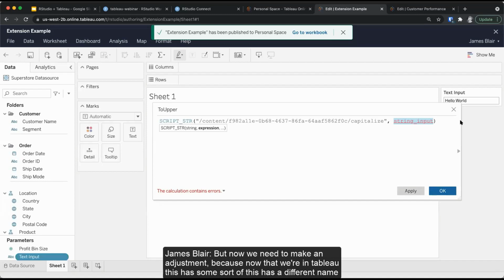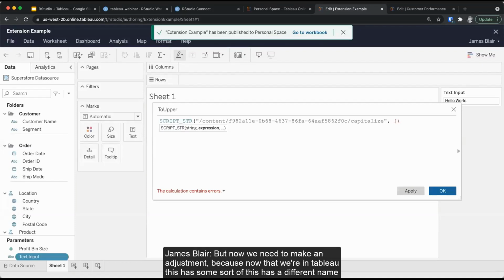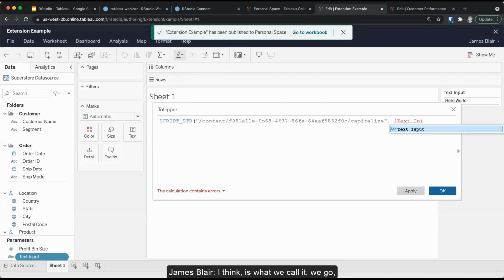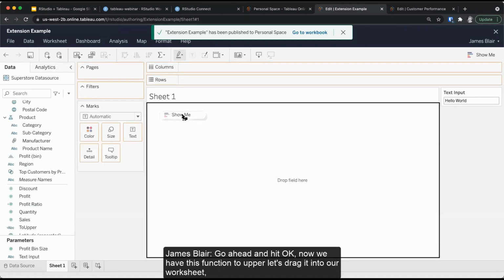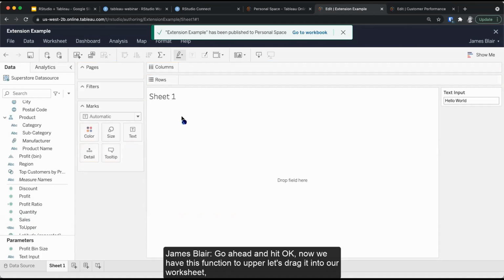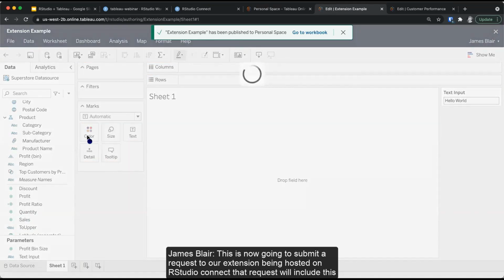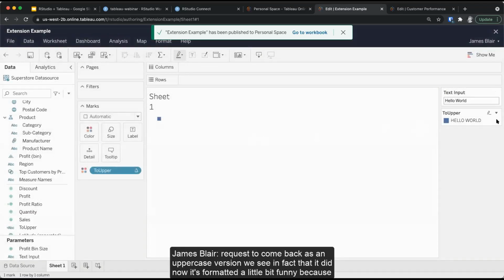But now we need to make an adjustment, because now that we're in Tableau, this has a different name. So we're going to call this text, I think is what we called it. There we go. Go ahead and hit OK. Now we have this function toUpper. Let's drag it into our worksheet. This is now going to submit a request to our extension being hosted on RStudio Connect. That request will include this hello world string and expect that request to come back as an uppercase version. We see, in fact, that it did.